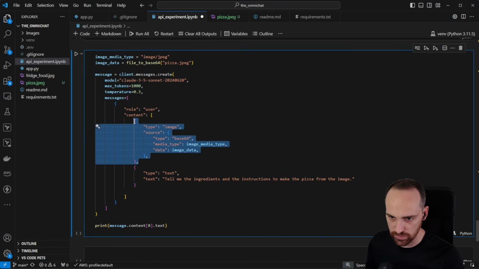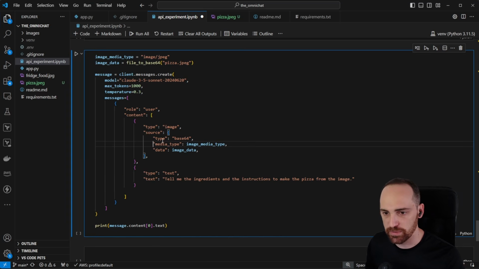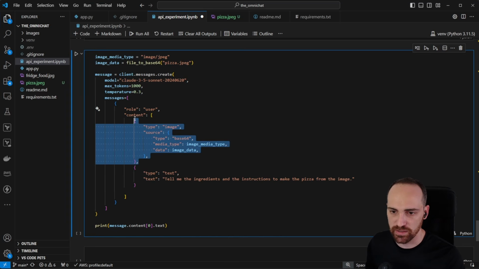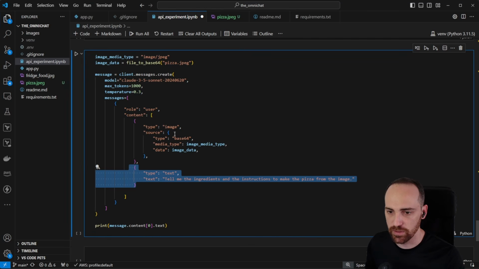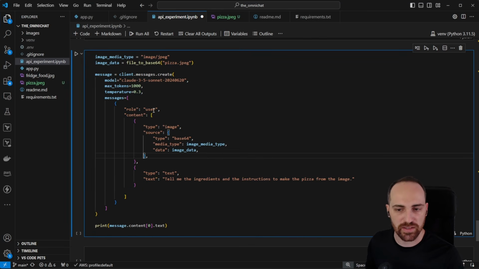So in this part, role user, content, now we have two contents. In the previous example, we only had a single content, so it was a text type before. So now content is a list, it can be different images and text. And the first one will now be of type image, okay?